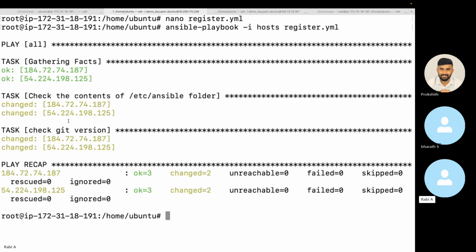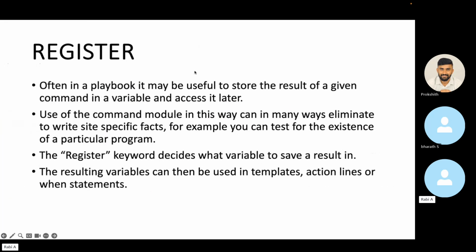So here, if you see by default, your Ansible will simply say changed, changed, changed, changed, but it does not show me the actual output for the command that we executed. So by default, this is the behavior. Now, if you want to capture the output of a particular task and then display it on your Ansible machine, we can make use of your register keyword.